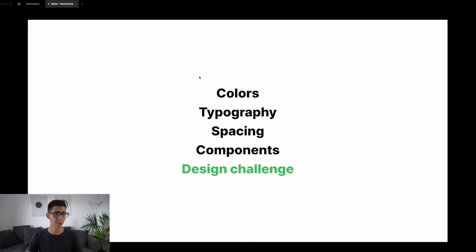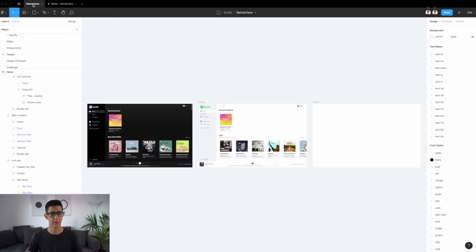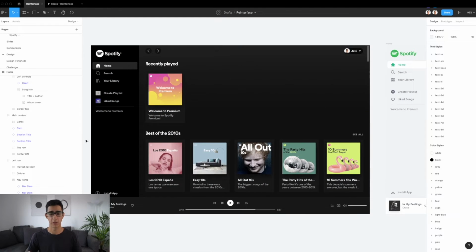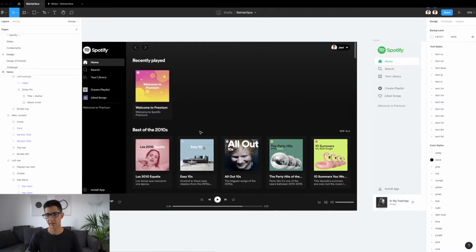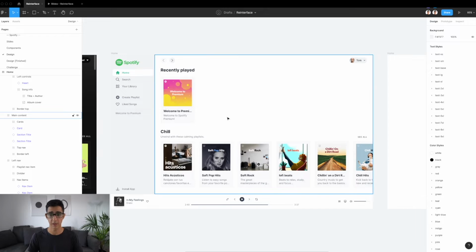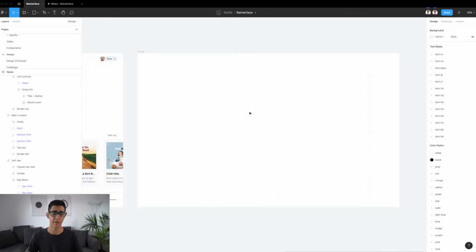Let me take you to our re-interface design file right here. And here you can see that I have three frames side by side. The first one is a screenshot of what Spotify looks like right now when you open it up through the web browser. So that is this. Then right next to it is the final design that we'll have by the end of this video. And next to it is an empty frame where we're going to be doing all the work.